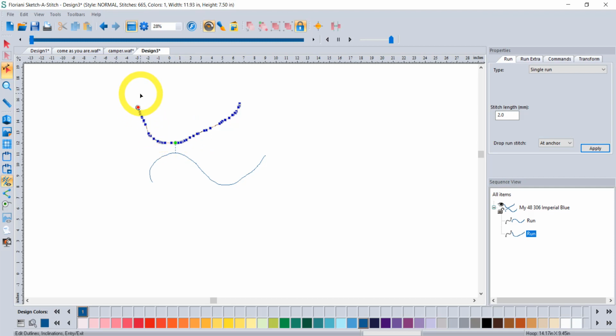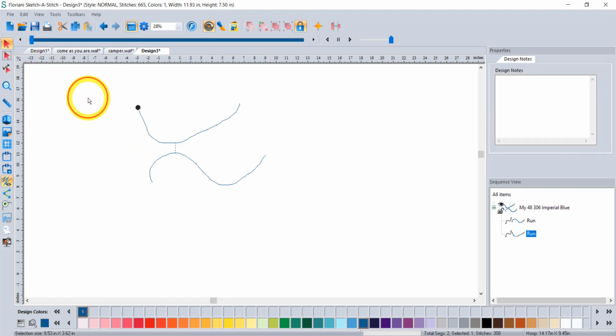So what the software did was it took this shape and it moved its exit point from here to there, and it took this shape's start point from here to there. Does that make sense? And so that's the optimize entry and exit point.